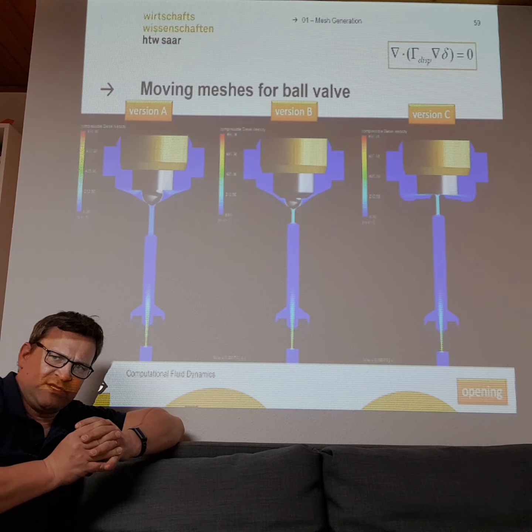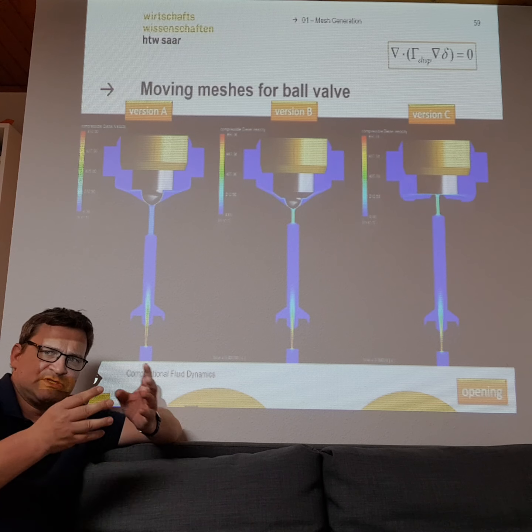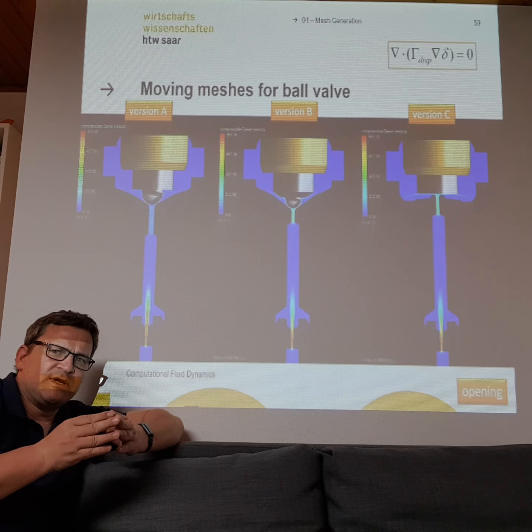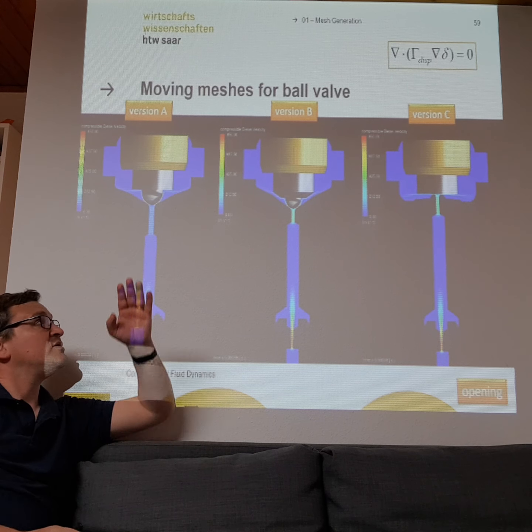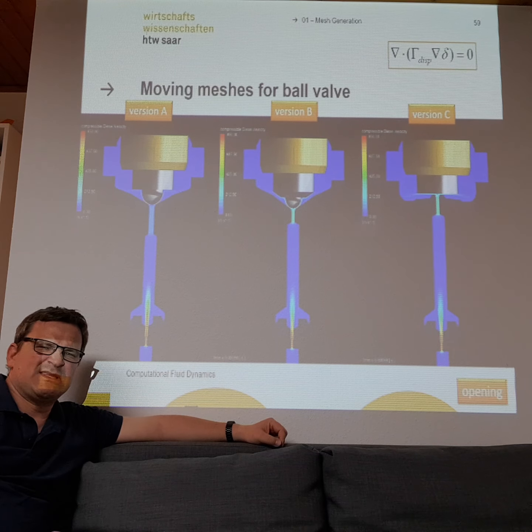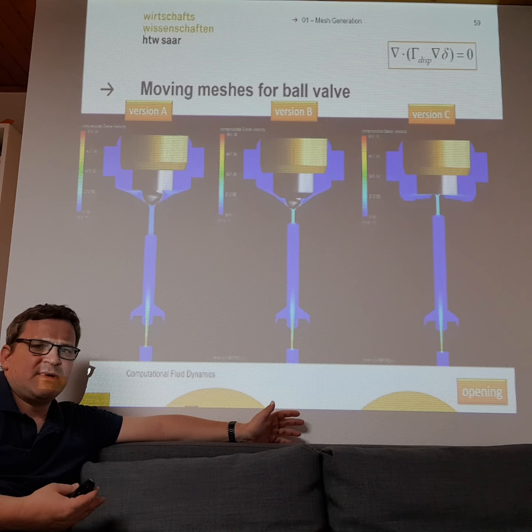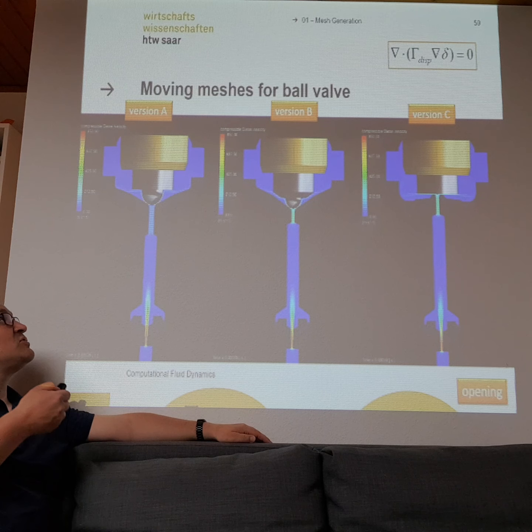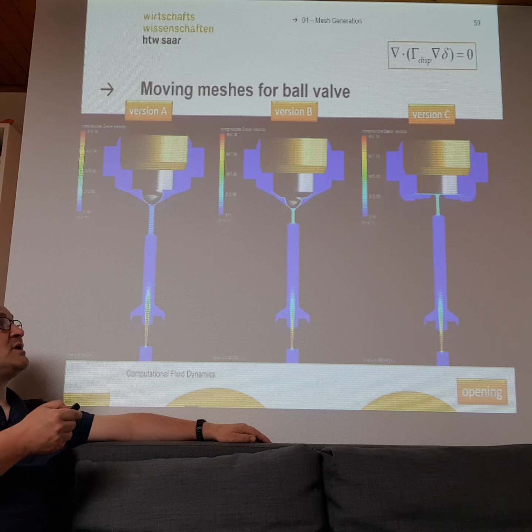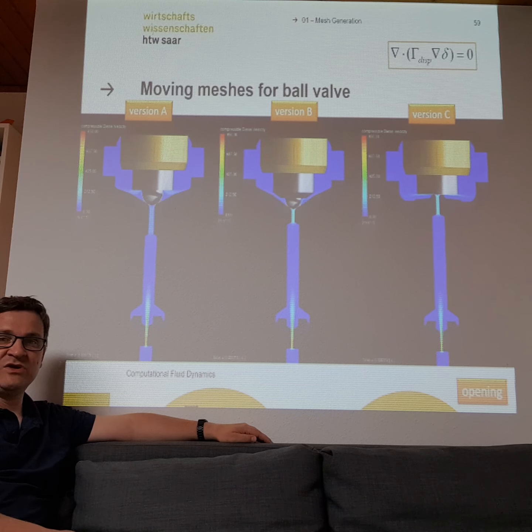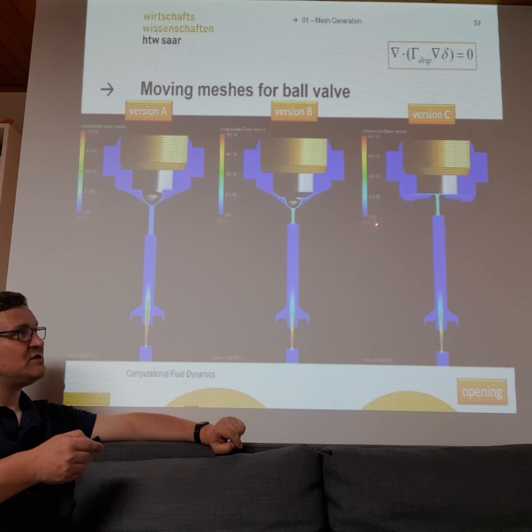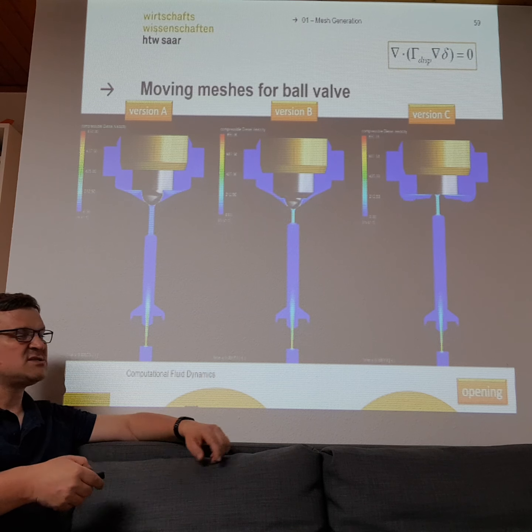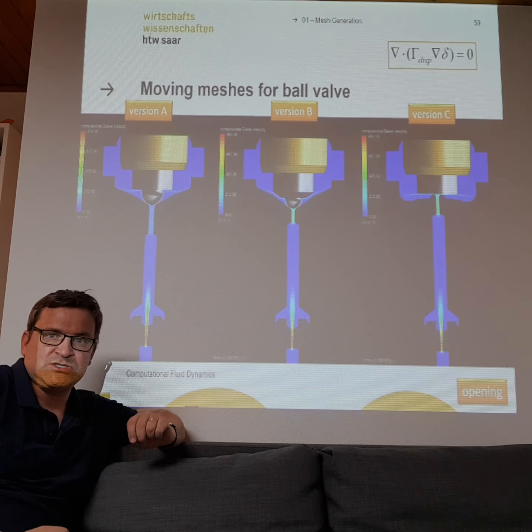If you do a CFD simulation, use different meshes, it's always good to compare results against each other. If you only have one result, it tells you nearly nothing. But if you can compare it, you can compare a big ball valve with a small ball valve. You can say, this is better, this is not so good. Or if you have such a flat seat, you can say, this is even worse.